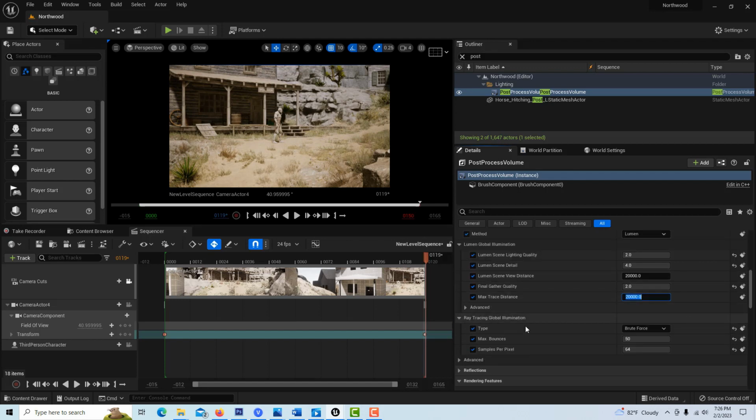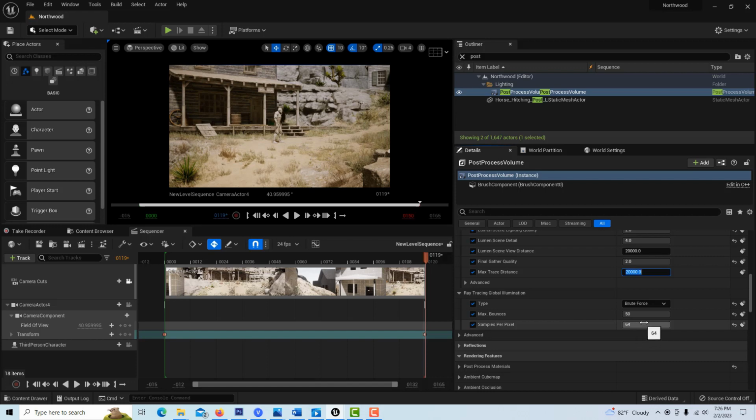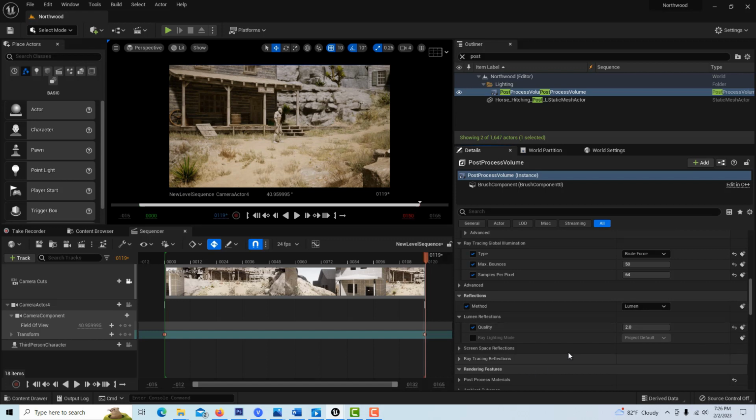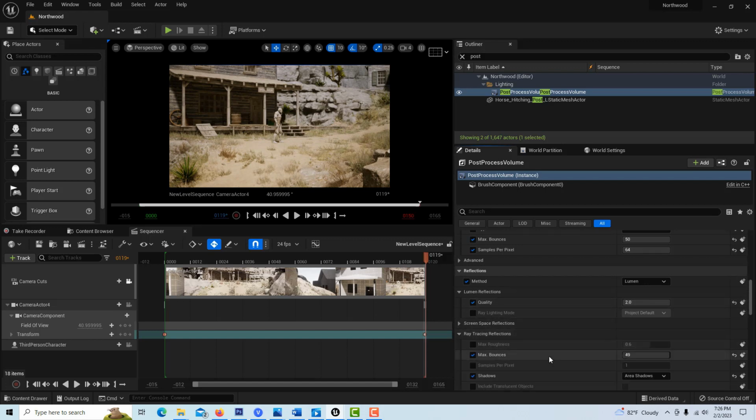And then under the ray tracing for global illumination, you can go to brute force, which is slower but more accurate, and you can jack those up to 50 and 64. And that's why you don't have to set a console variable for this. You can set it right here, so there's no need for a console variable for all that stuff. And then reflections, it's going to be Lumen, and so there's only one quality setting for that, and you push that all the way up.